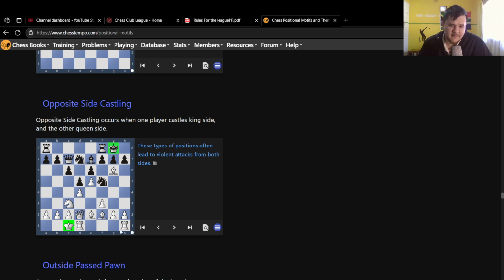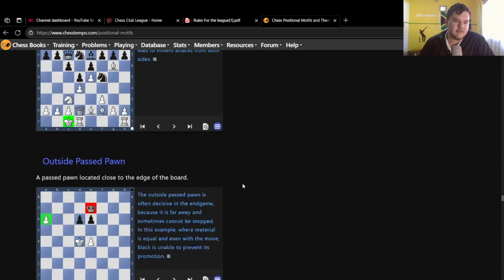Opposite side castling, very explanatory. You opposite side castle, why? So you can throw pawns at each other and really attack each other. This often happens in various Sicilians and stuff. White's going to throw the king side pawns forward, black's going to throw the queen side pawns forward, and we're just going to go, and checkmate.